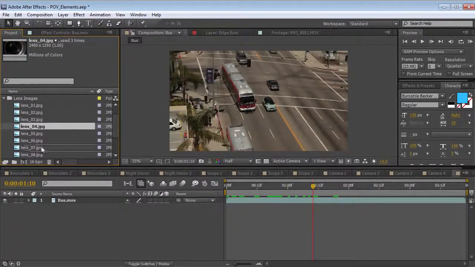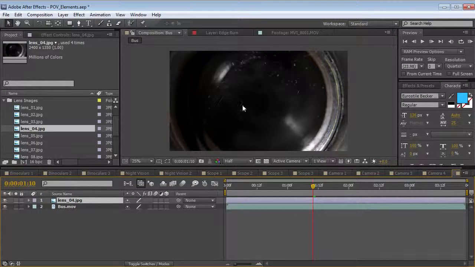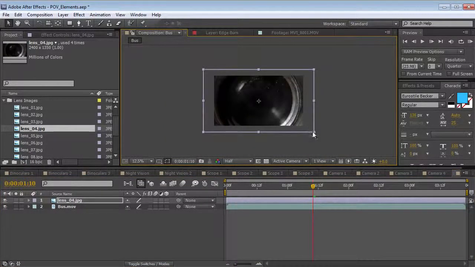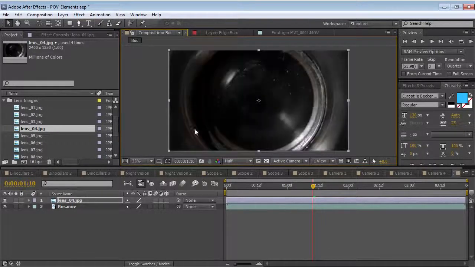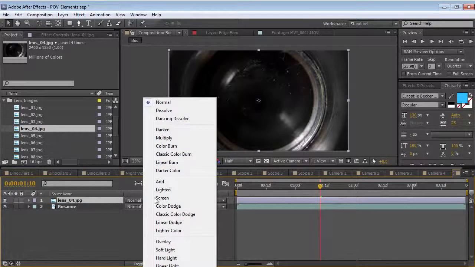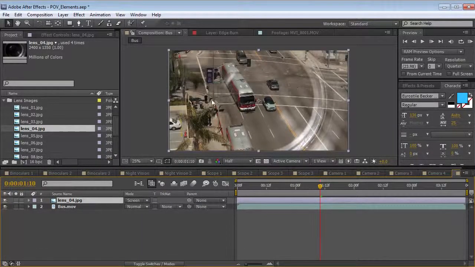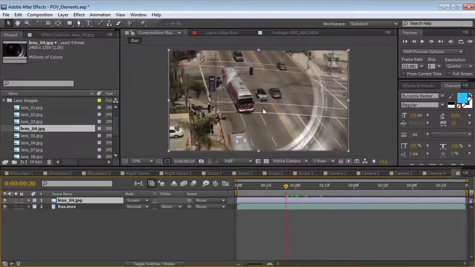So let's go and jump in here and load up the lens images, and let's take this lens number 4, bring it out. It's pretty large. This is a 1080p comp, and it's a little bit larger than that, so we can size it down. And let's set the transfer mode. So hit F4. We'll set the transfer mode to screen. And that'll give us a little bit of the on-lens effect that we want.